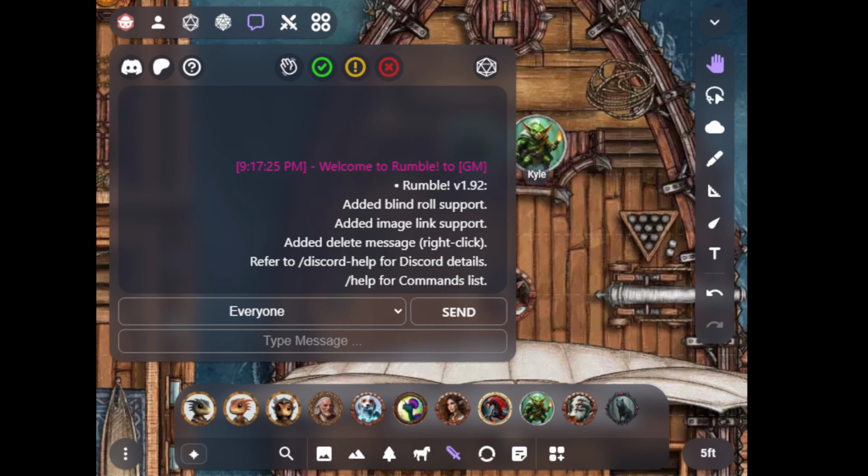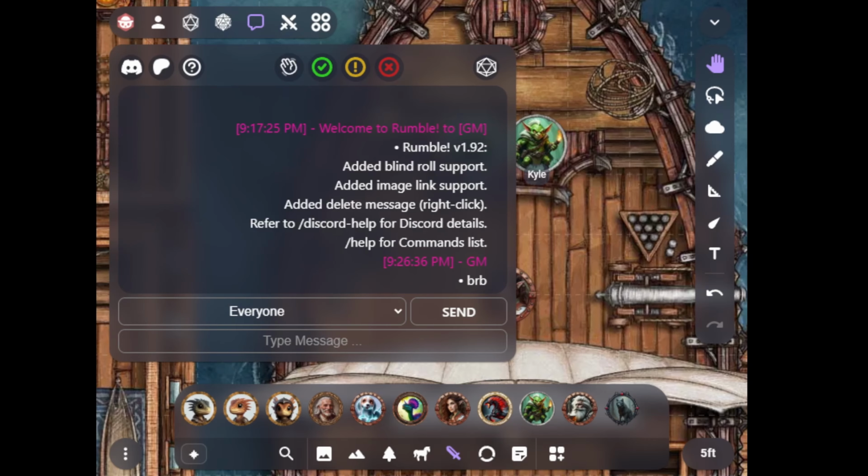This also allows you to, in case you need to talk to everyone or one person, say, "Hey, I need to be right back. I need to go to the bathroom." You can just quickly type it in, and everyone gets the alert.